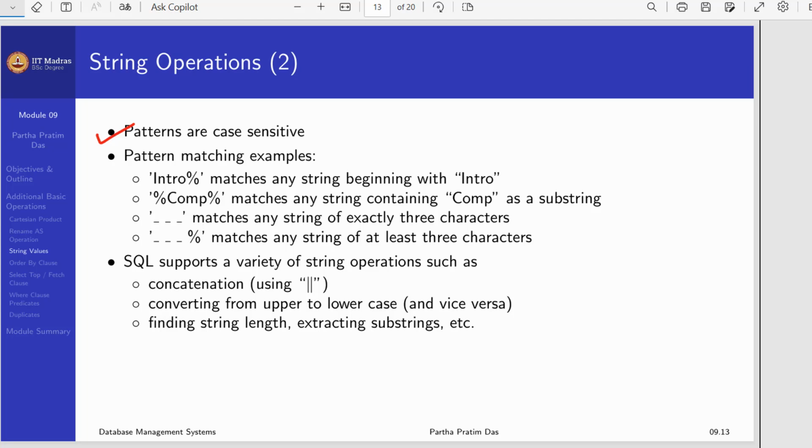Pattern matching, for example. If I just mention intro percent, it will first ensure that we have this intro, and after that, any number of characters. So it will try to match any string beginning with intro. Similarly, if I want to find the name of an instructor starting with P, I have to use P percent. If I want the name of an instructor ending with E, then percentage and E, because it doesn't matter how many characters are there before E, but at the last I want the E character only.